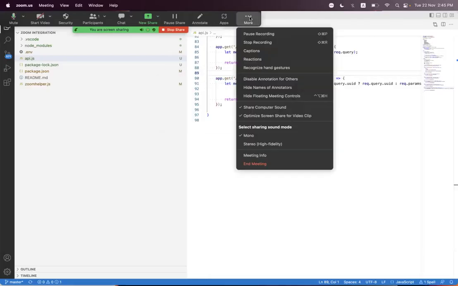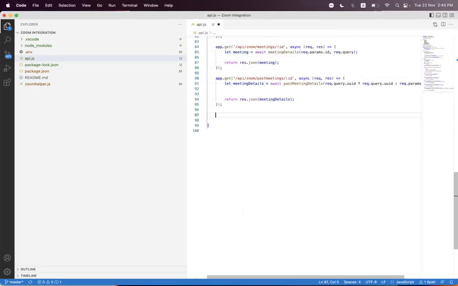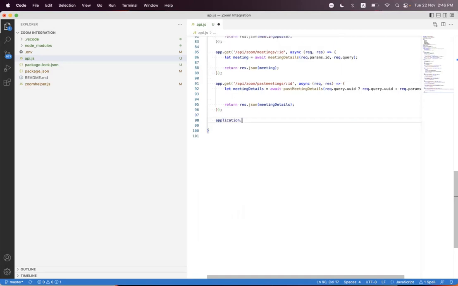Hi everyone. In this session, we will learn how we can get the past meeting participants. In the last session, we successfully learned how to get the past meeting details either using the meeting ID, an integer or long number, or using the meeting UUID. So in this session, we will learn how we can get the past meeting participants.